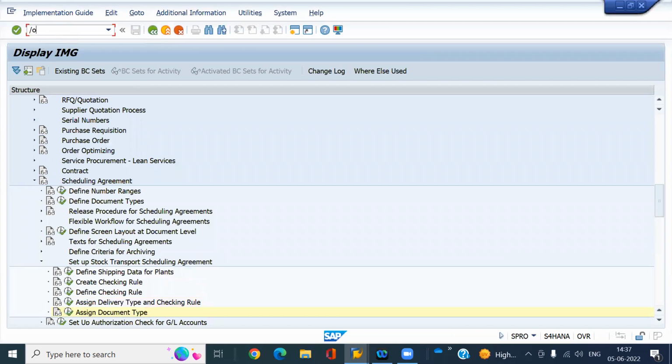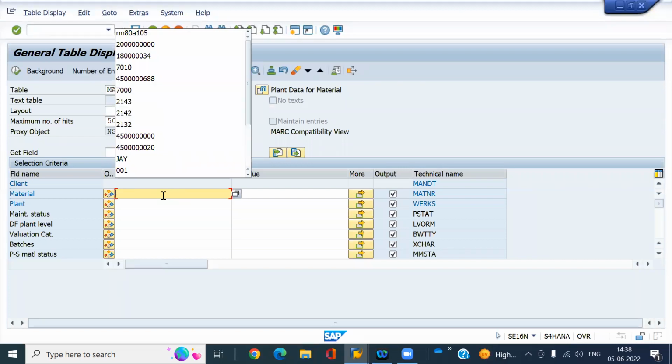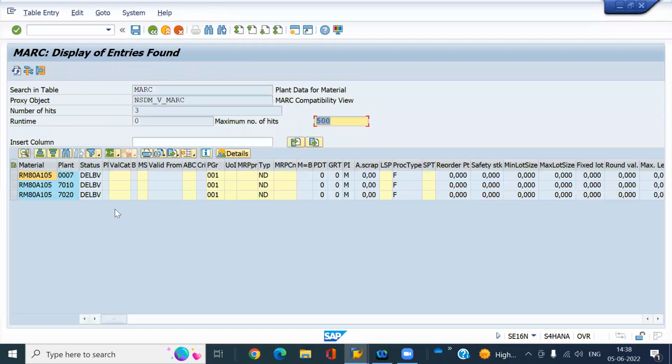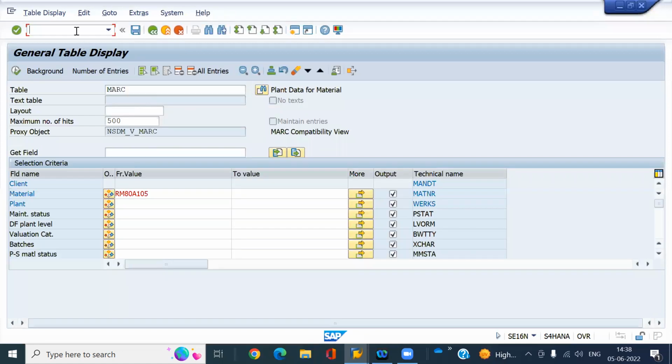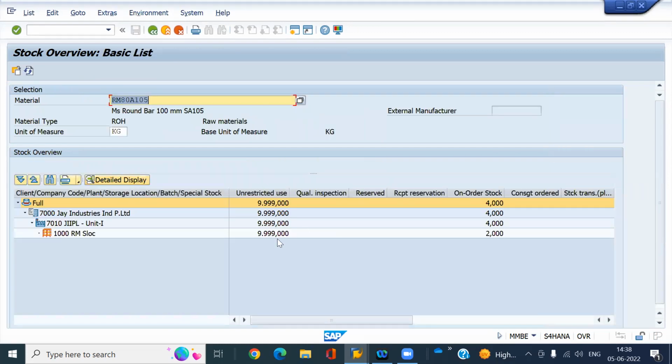material should be existing on both plants. So let me check whether the material exists on both plants or not. So this is the common material I'm using regularly. So this material exists on both plants. Okay, existing on both plants. So, and let me check the stock of this sending plant material. Okay, here I have stock.